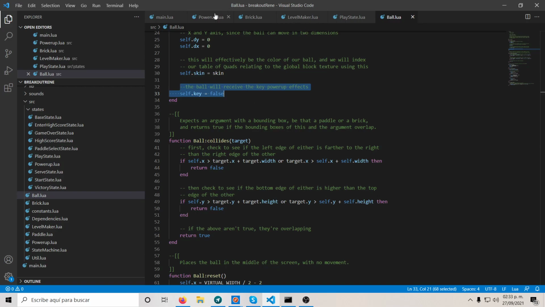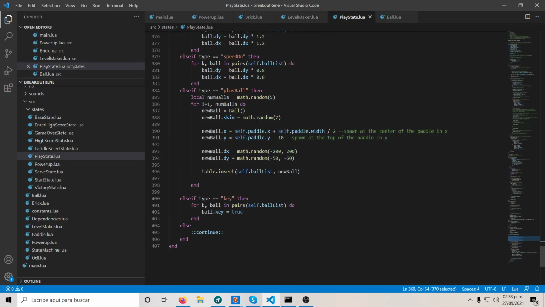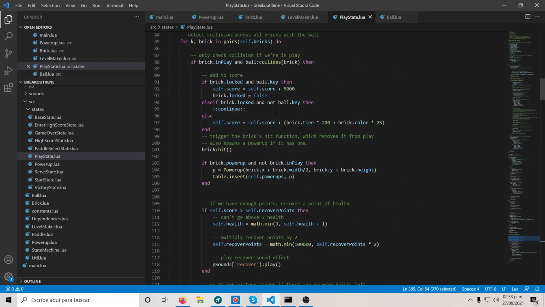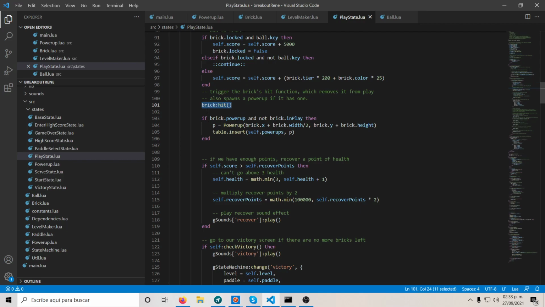Now to show you that, I will go again to the play state up here. So if the brick is locked and the ball holds the key, then we give the player a bunch of score and we unlock the brick. And later we trigger the brick.hit method.